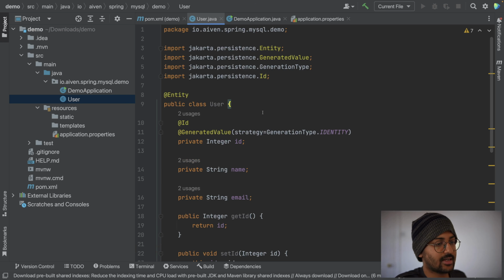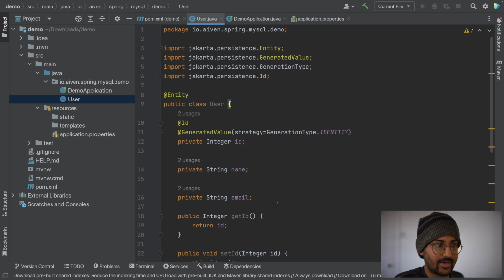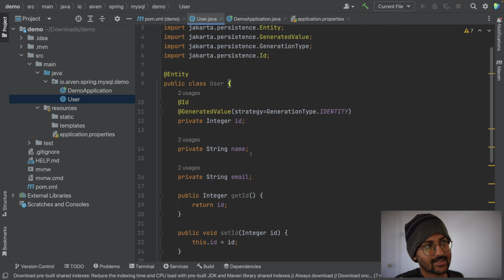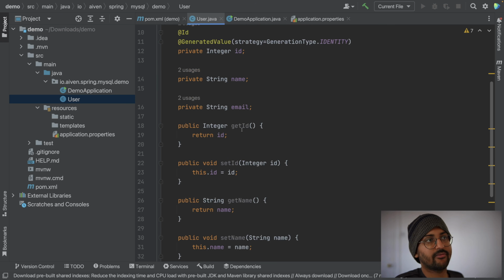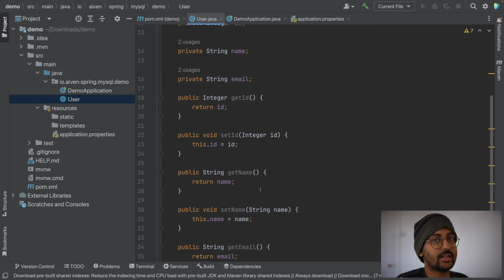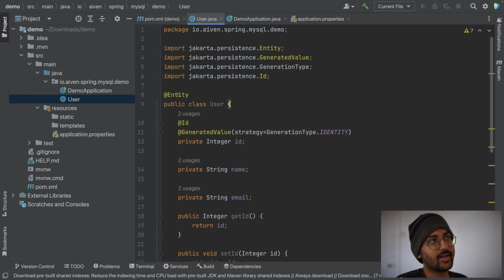So the whole idea is that when we're using Hibernate, it's going to translate this into our MySQL database, right? As you can see, it's an entity, a public class User, with ID and generated value. It has an ID, a name, and an email, and some functions to get the ID and set the ID, so getters and setters, if you have seen the object-oriented programming playlist, for the name and for the email. Very simple. So the entity is available over here, and that's pretty much about it.